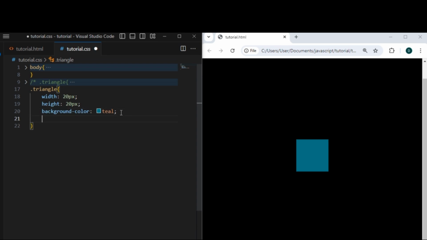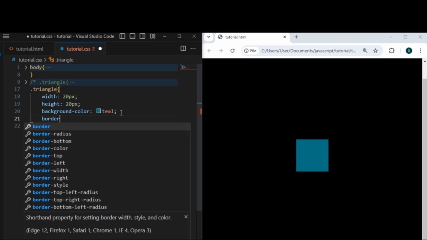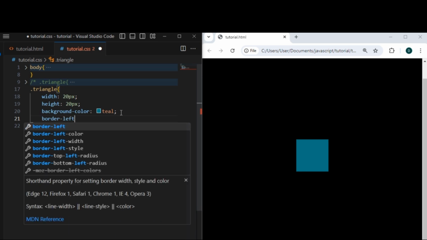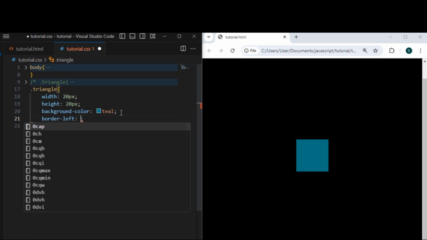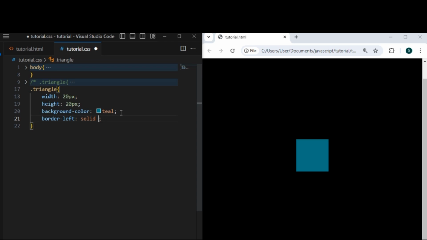Now let us create a border. We're going to make the borders individually. I start from the left to the other side of the box. Let us give it 15 pixels, and this should be red.